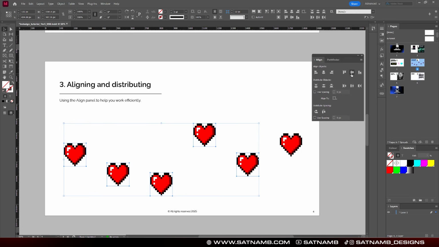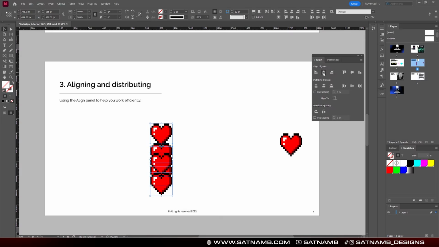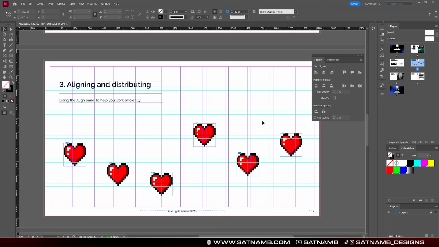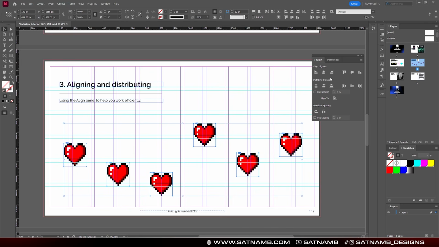So whether you click on horizontal, it will align everything to that middle point. Align to pages and align to margins do exactly what you expect. They align to their pages and margins respectively. If you work in print or have facing pages, you can also distribute and align to the entire spread.